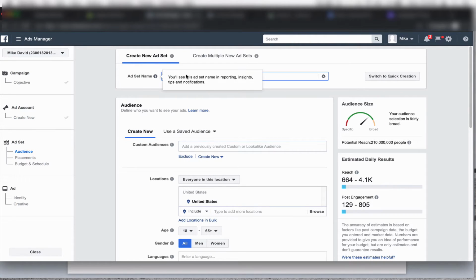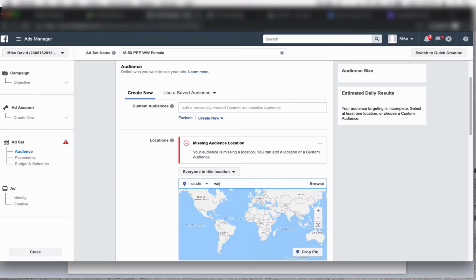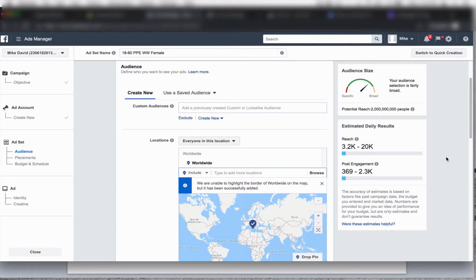So ad set name, again, we will call this 18 to 60 PPE worldwide. We'll call this female. Okay, and then we're not going to use any custom audiences. We'll take out US and just type in worldwide. Again, this is the cheapest type of ads you will get because now we're reaching such a broad market, a broad group of people.